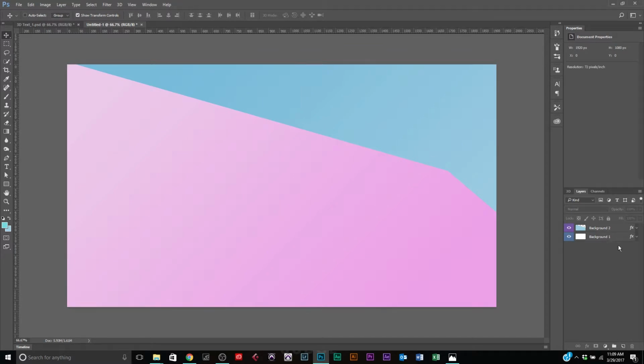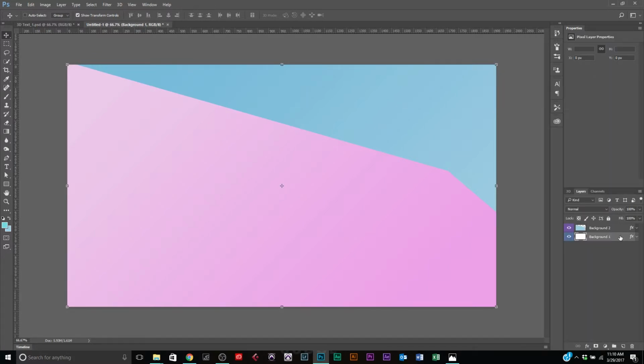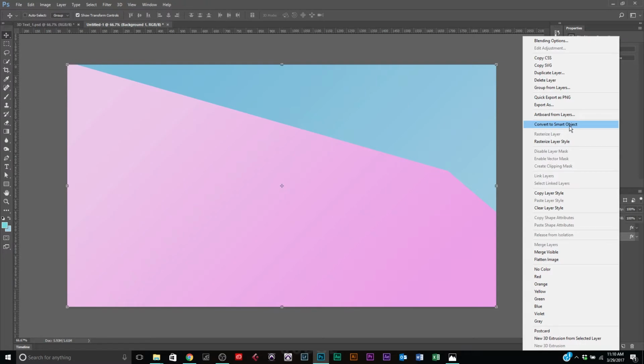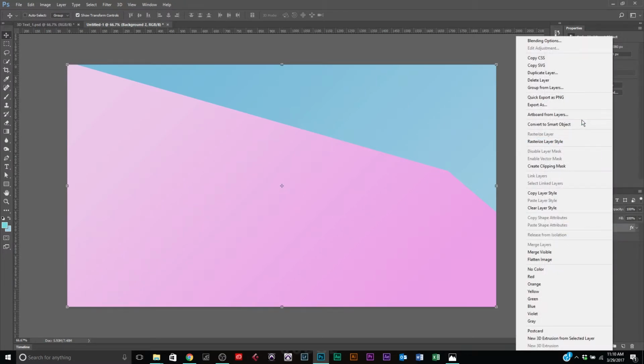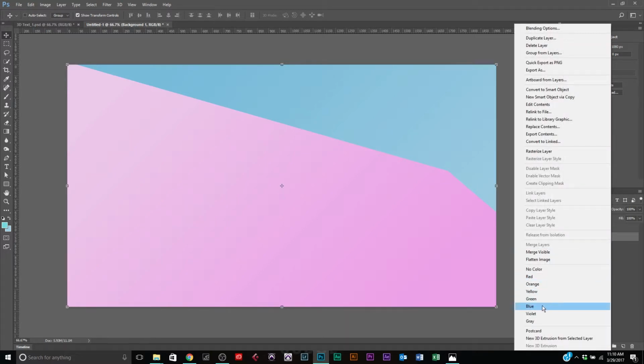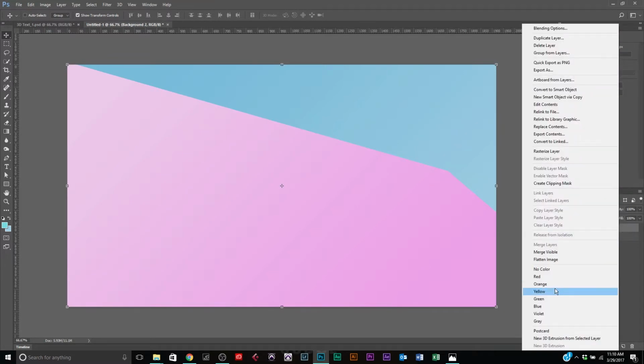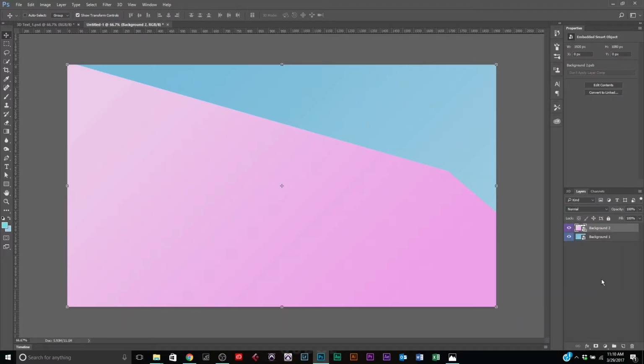So now we pretty much got our background layer. What we're actually gonna do is right click on Background 1 and convert it to a smart object. We're gonna do the same thing with Background 2, convert to smart object. So now these are both smart objects. We can go ahead and color code them again because they lost their color. This is the back, it's gonna be blue. This is the front, it's gonna be violet.